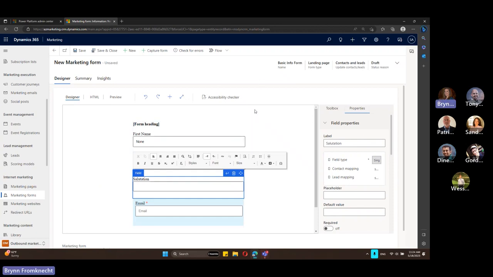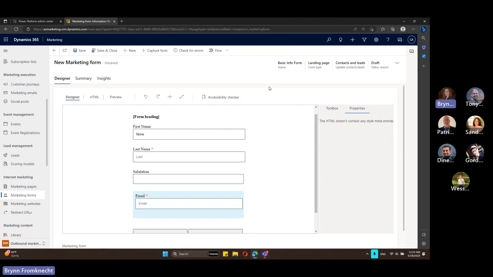Now that I've got this set up, what do I do with it? Right now it just lives in marketing. I can spend a lot of time customizing this form, but how do I get it in front of my audience is a great question. Just like everything in Dynamics, I would have to go live in order for this to be available in other areas of the system.